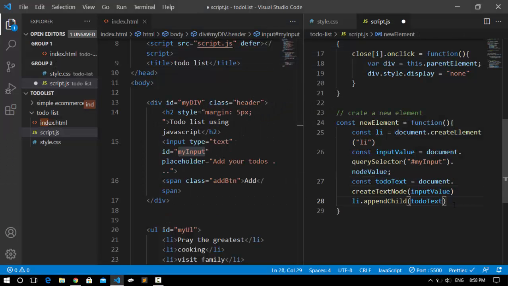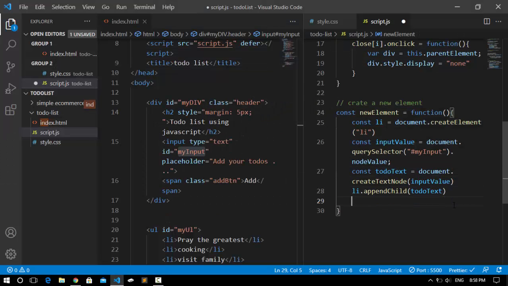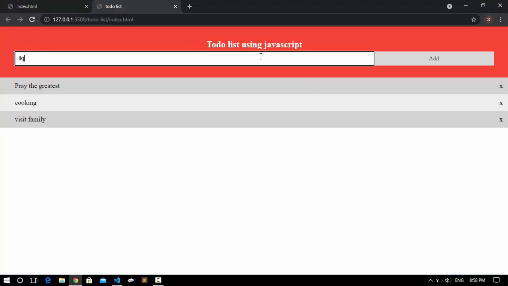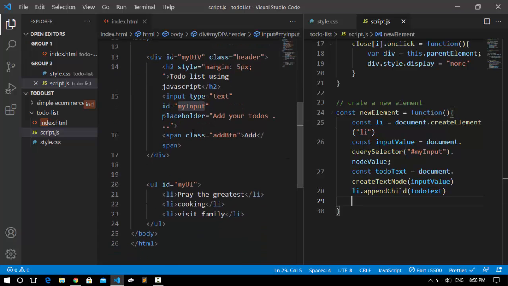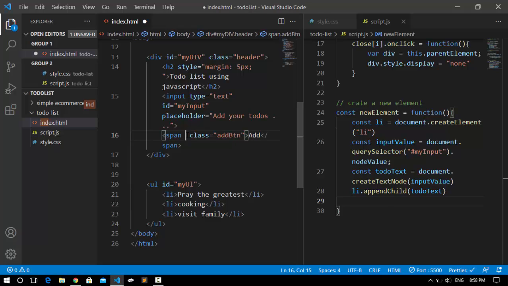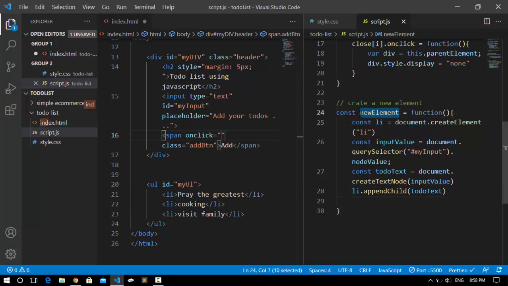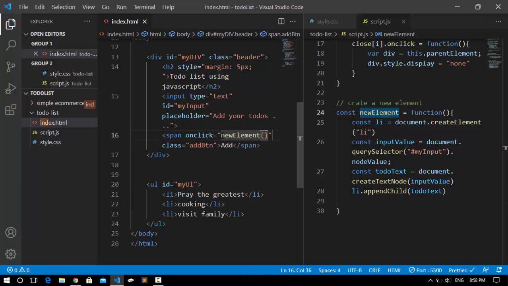Now here, if you take a look, I'm going to add something and click on the add button. This is not going to work for us because we didn't call this function anywhere. So I'm going to call this function inside this span tag. Whenever we click on it, we want to call this new element function. So I'm just going to copy this from here and paste it down here and open and close its parentheses.